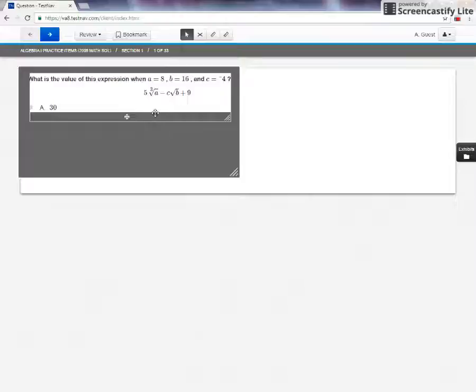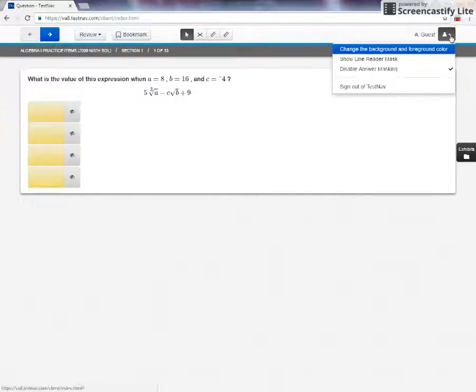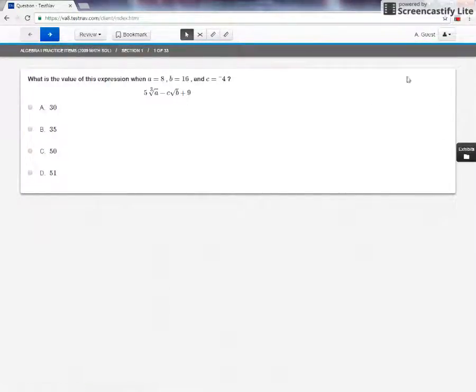To deactivate the line reader mask, the student must deselect the tool from the user drop-down menu. Students may also choose to activate the answer masking tool. When activated, this will cover each answer and allow the student to view only one answer at a time. Reveal the answer by clicking on the eyeball icon to the right of each answer. To deactivate the answer masking tool, again, they must return to the user drop-down menu and deselect from there.